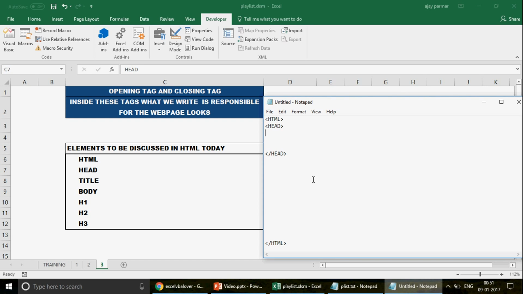So here I'm simply going to write title. This is the title. These are all the HTML keywords. Here I'm simply going to write my first page, for example, guys, and you have to close this. So I'm going to write this like this. Right now, what I'm going to do is I'm simply going to save this.